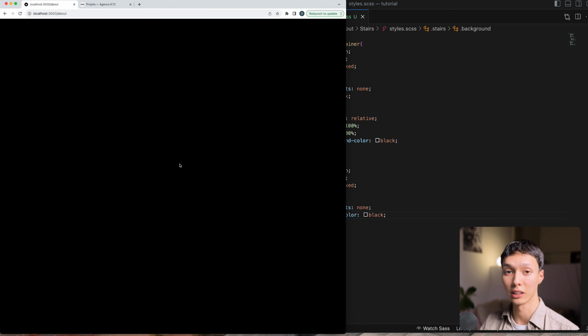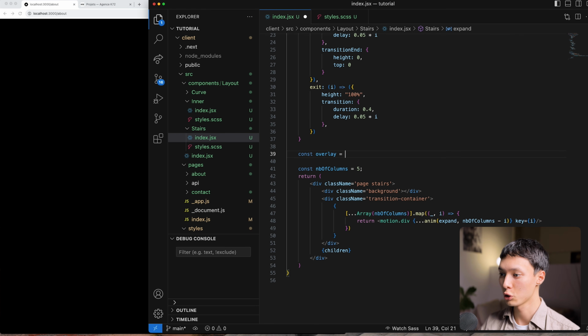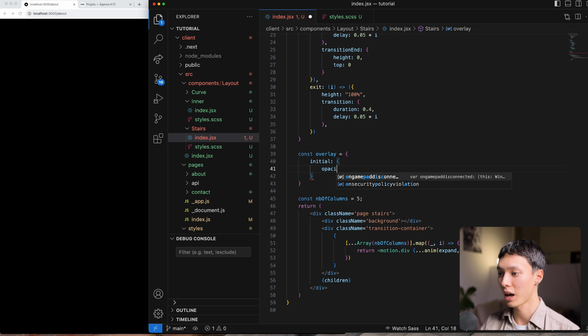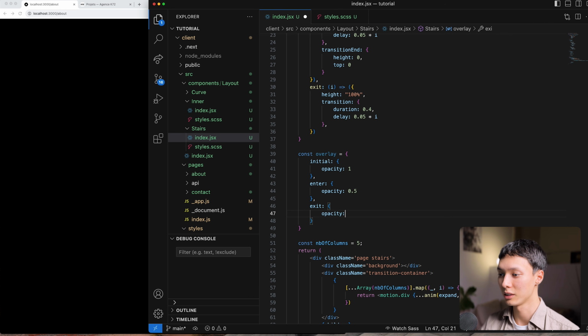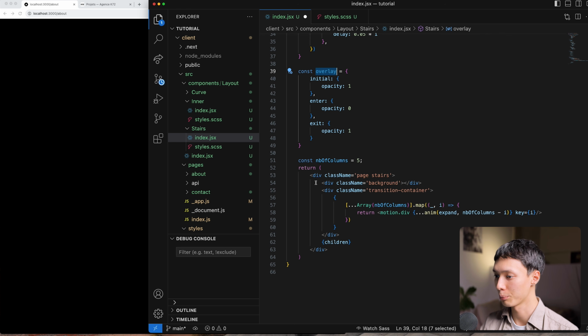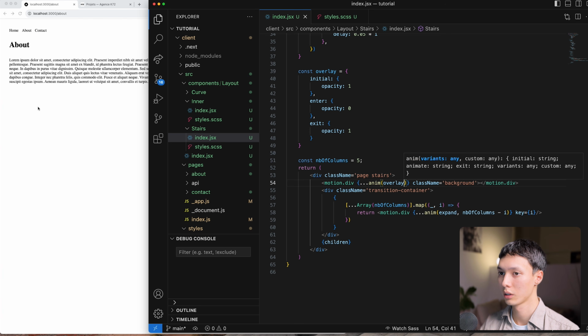And now we shouldn't see anything anymore, but we can adjust that by creating here an overlay animation. Now I'm going to have initially, I'm going to have it be opacity 1. On enter, it's going to be opacity 0.5. And on exit, I'm going to reset the opacity back to 1. Wait, actually no, on enter, the opacity needs to be 0 so we can actually see the content of the page. And initially, yeah, I'm going to leave it at 1 for now. And let's see what we have. I'm going to put the motion tag here, and here I'm going to have my anim template with the overlay animation. And let's see what you have.